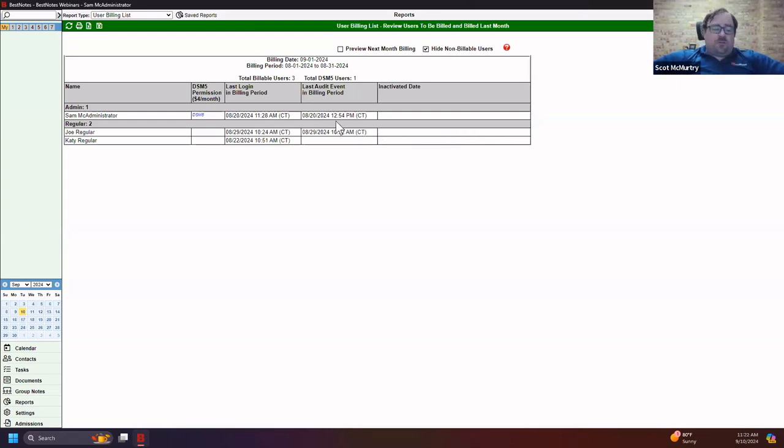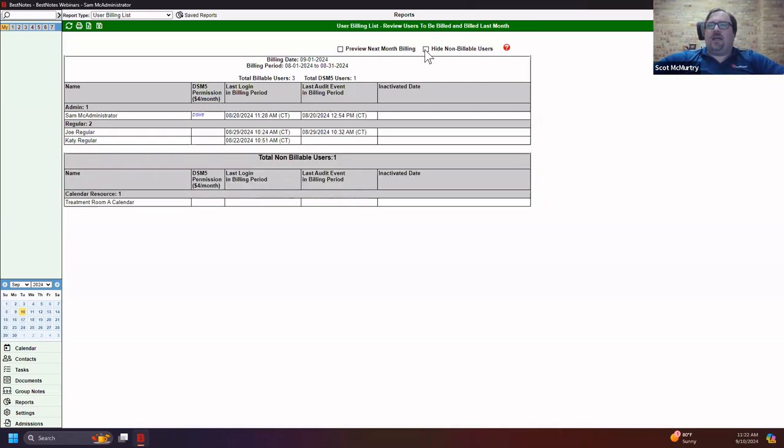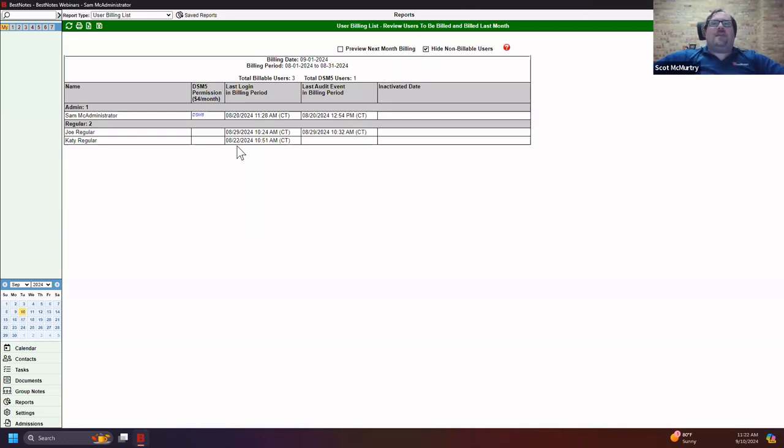So what users are you billed for? The short answer is any user that is active and/or has logged in during that period of time. So in this case, if we inactivate Joe Regular, that's all well and good. But if he logs in in September before we inactivate him, you will still be billed for him during September.